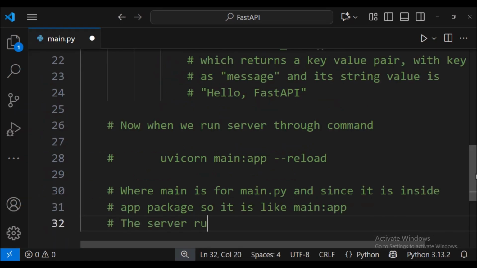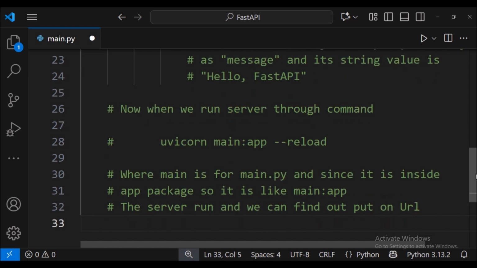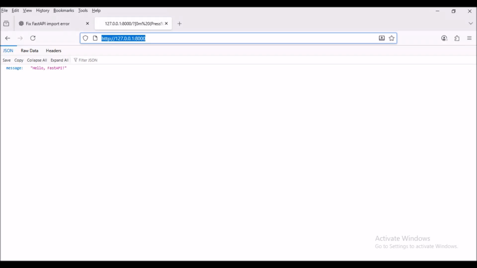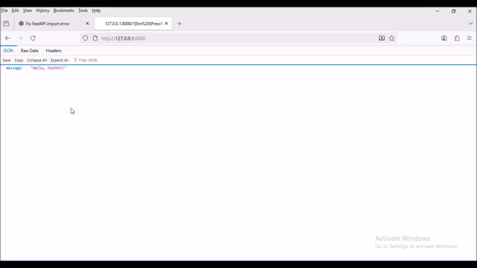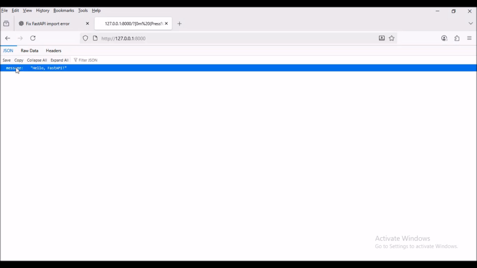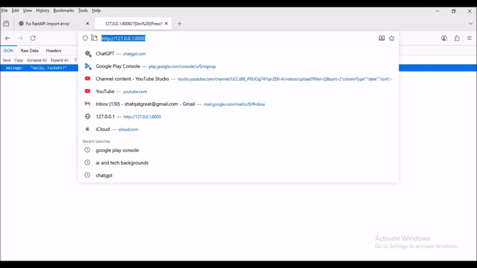Viewers, now you can see that the server has started with IP as 127.0.0.1 on port 8000. Now if you open the browser and type IP:port, you will see the message along with its string value as it was created in the function read_route.